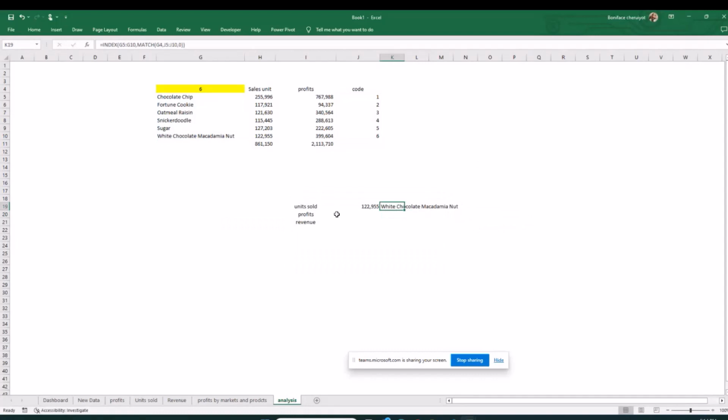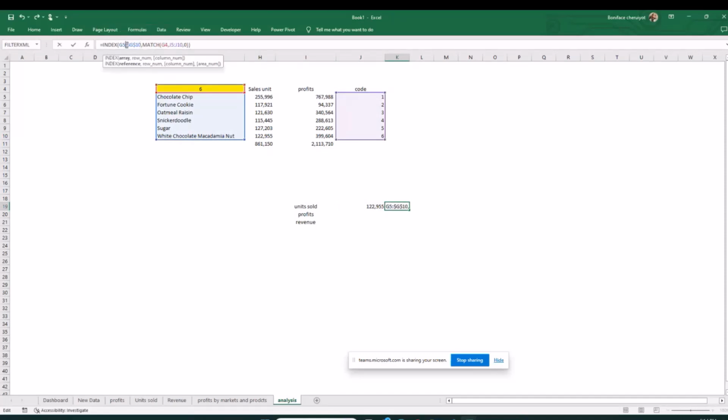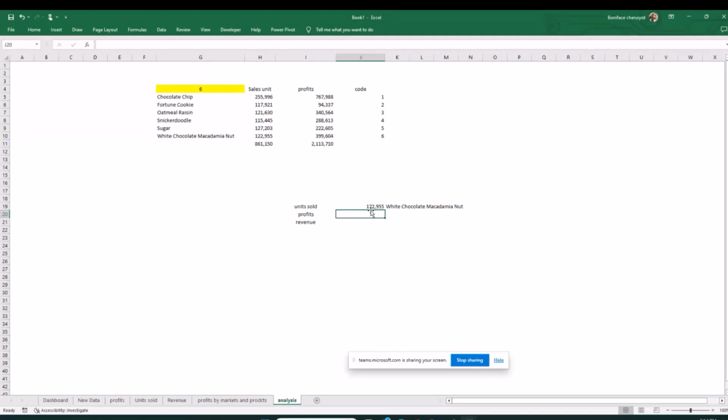So we have the chocolate chip. So you can do that so that at any one point you ensure your data makes sense or you're reporting what's correct. So also always remember to use the F4 function. Then we can go for the sales, or for the profits. So for the profits, I'll do the same index.